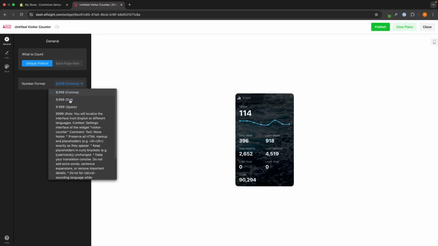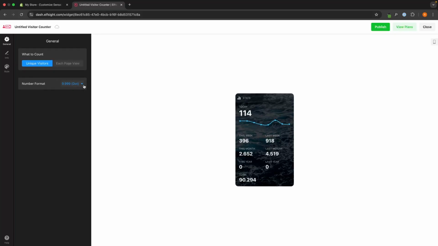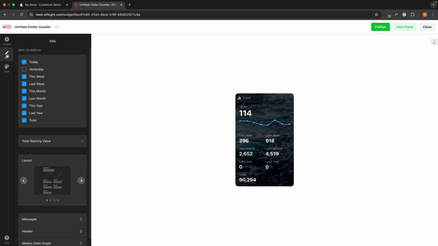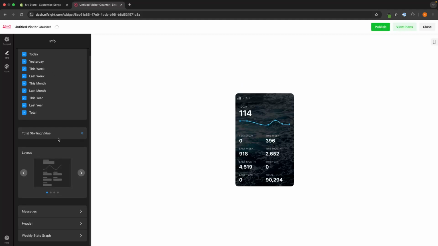We can also choose the number format and how this is going to be laid out. So we can go for a dot, we can go for a space or a comma. We can then go into the info area and we can choose what information is actually displayed on the widget. We can choose the total starting value. So if we kind of want to cheat a little bit and start this at 300, well, every day is now going to start at 300 views.